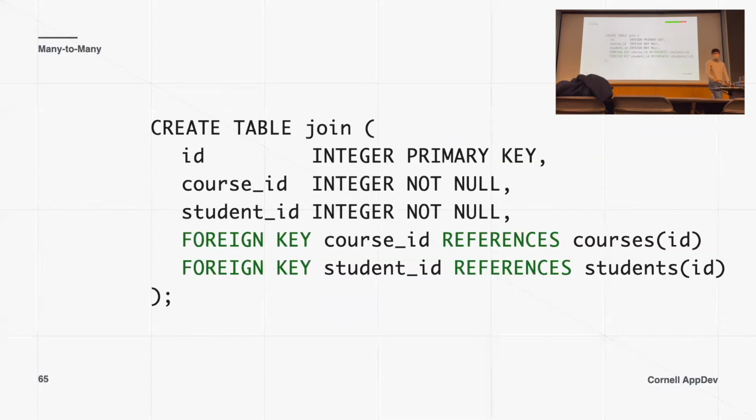We have our ID. We have our courses ID field. We have our student ID field. And each of them reference their respective table and the field within that table.